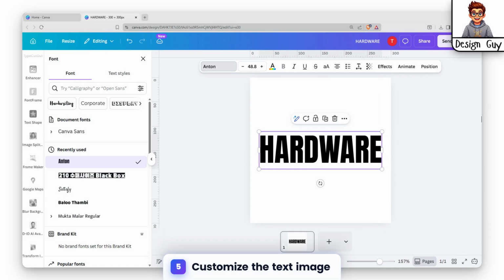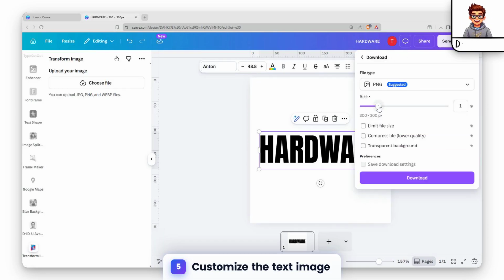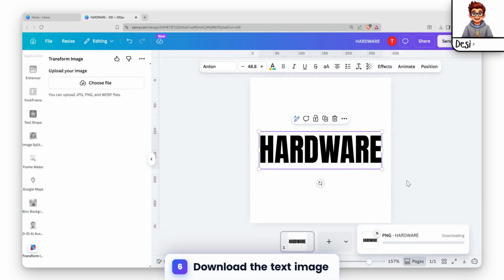Click the Share button at the top, then select Download. Make sure to choose PNG format, and you can also further adjust the size before saving your text. Choose your preferred quality, then click Download. If you want a transparent background, select that option before downloading. Wait for the download to finish. Once it's complete, save the file to your computer.